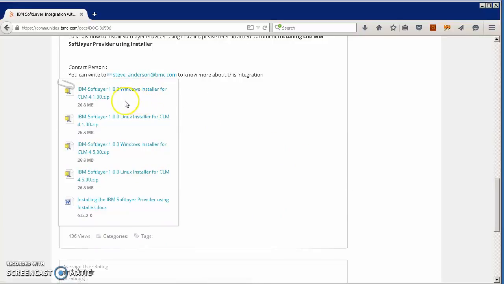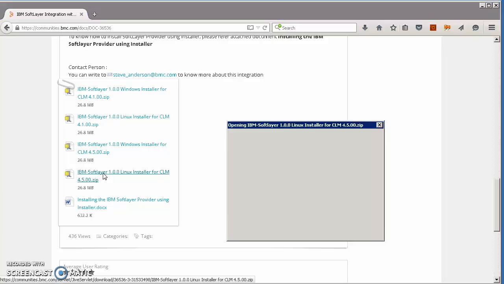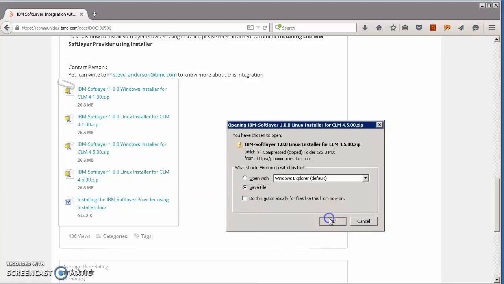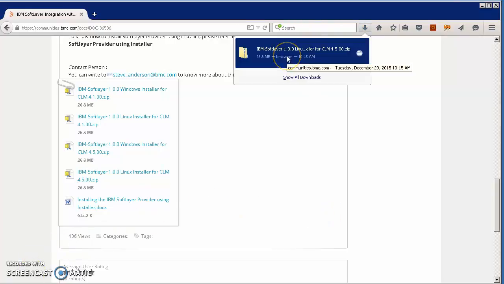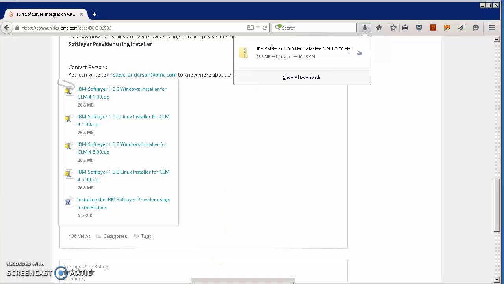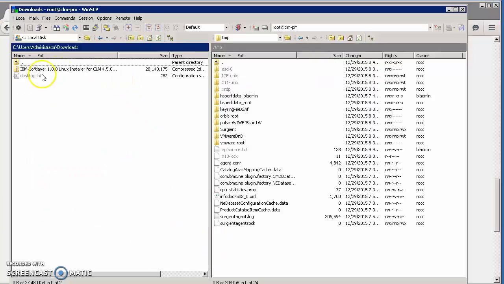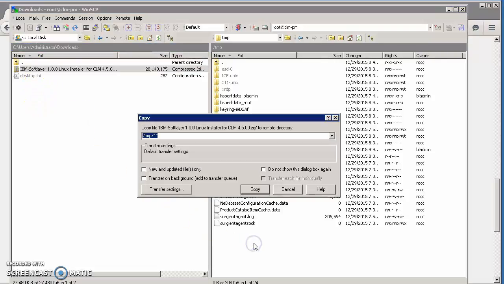So we've got installers for CLM 4.1 and 4.5 for Windows or Linux. And then there's also a document with the instructions on how to install. In my environment, CLM is installed in a Linux platform and it's 4.5. So I'm going to go ahead and download this version. Once it's downloaded, I will go ahead and copy it over to the platform manager. In this case, I'm going to use WinSCP and copy it over.